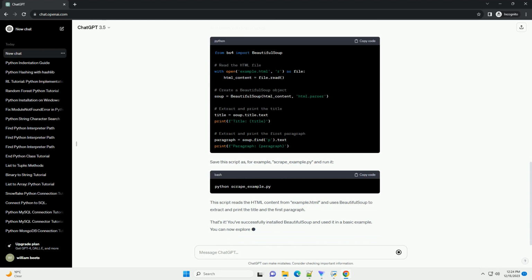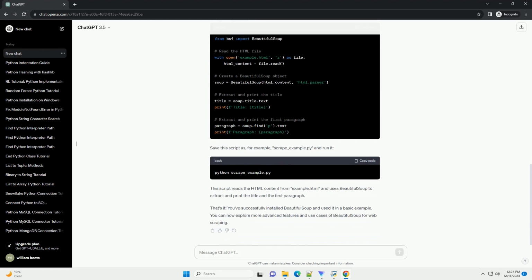You can install Beautiful Soup using the pip package manager. Open your terminal or command prompt and run the following command. Once Beautiful Soup is installed, you can start using it in your Python script or project. Import the library at the beginning of your Python script.